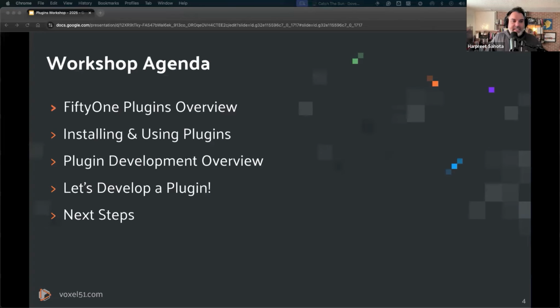Let's real quick talk about the agenda. We'll do an overview of the plugins ecosystem. We'll talk about installing and using plugins, and give a high-level overview of what the framework is for plugins. We're not going to actually develop a plugin now, given that most of you are newish to 51. Instead, we'll look through a few code examples, and I'll try to help you build a mental model for what a plugin is and how it works.